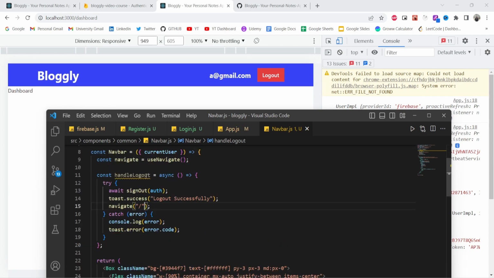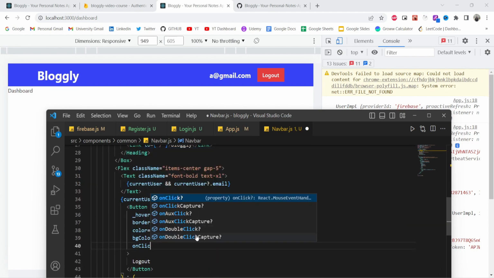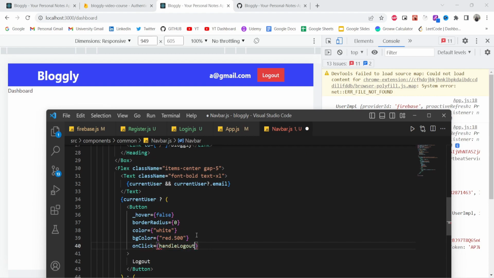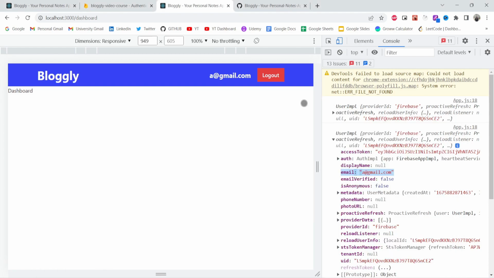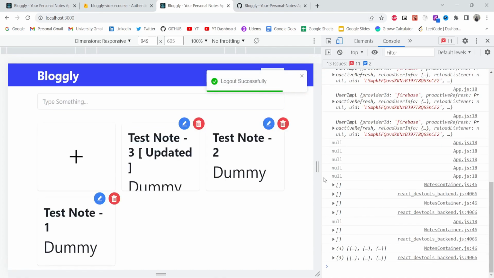Perfect. Now where we need to call this handleLogout, just simply add this onto the logout button. Just pass the reference. Now see, currently we are getting the user on line number 18. Now when I click on this, we get null, and also we are redirected to the home page. It means that our conditional rendering is working perfectly fine, and we are also able to persist the state of the logged in user.